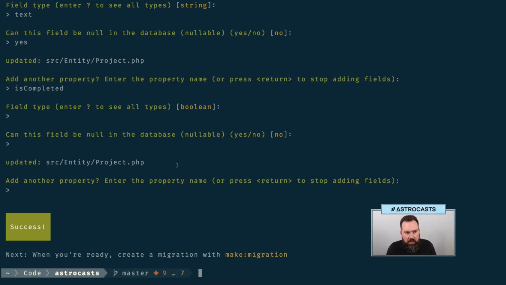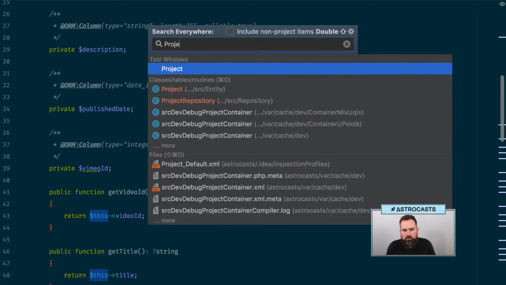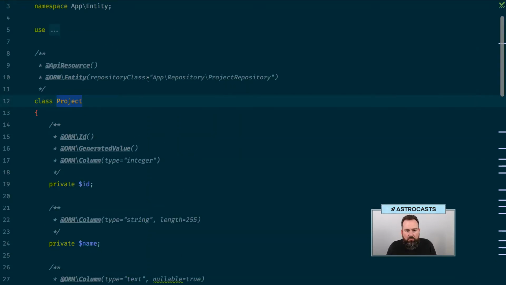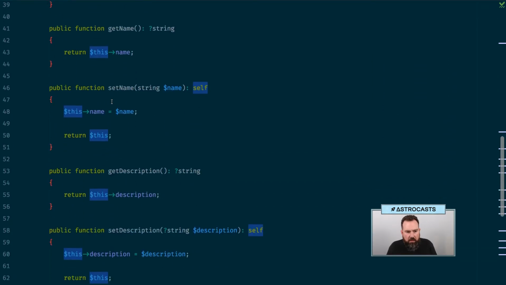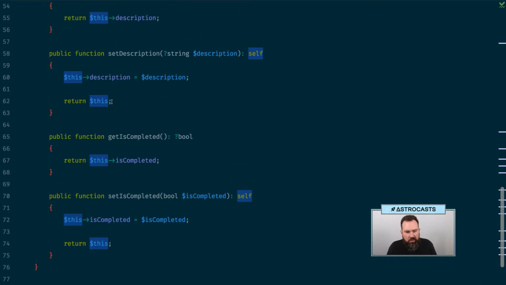So we've actually created the project. So let's double check. Project entity. All right, so we have API resource, API class, cool. Nullable, get name, it has a bunch of setters. Set is completed.